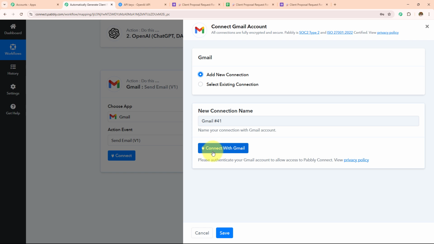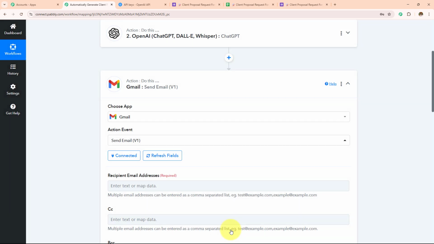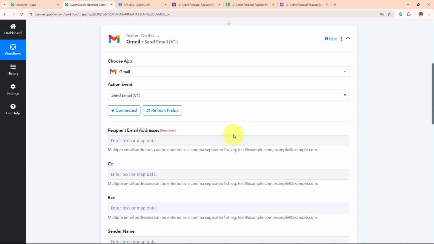Here you need to choose the account with which you have logged in to Gmail and from which you want to send this mail. And after doing that, you simply need to grant the permission, because your data is completely safe with Pabbly Connect. Here I already have an existing connection. I've created this connection multiple times. I'll select the existing connection and then go with Save.